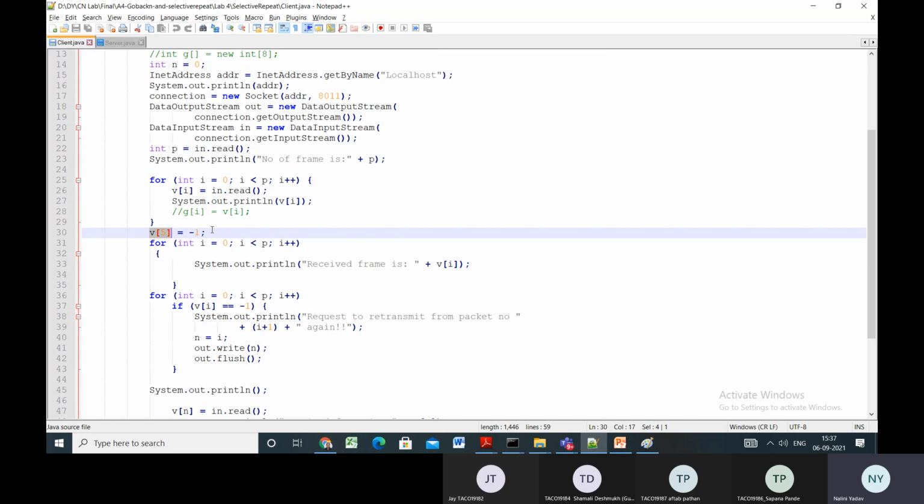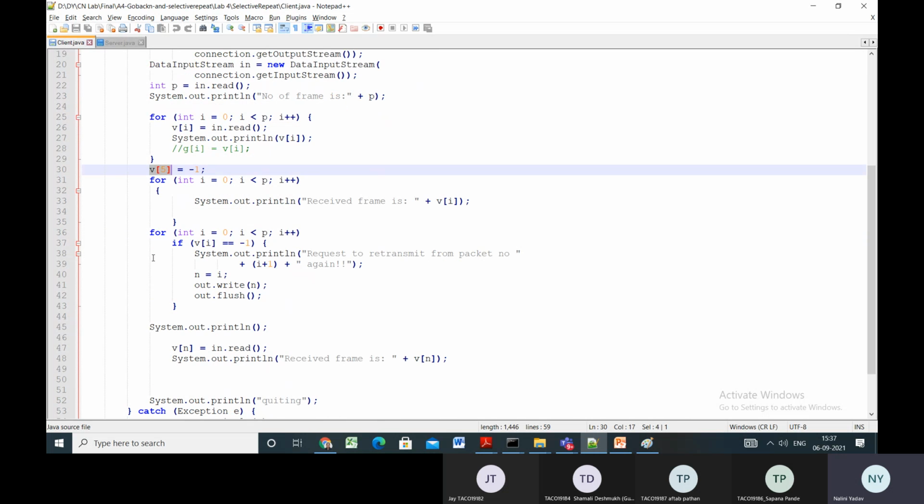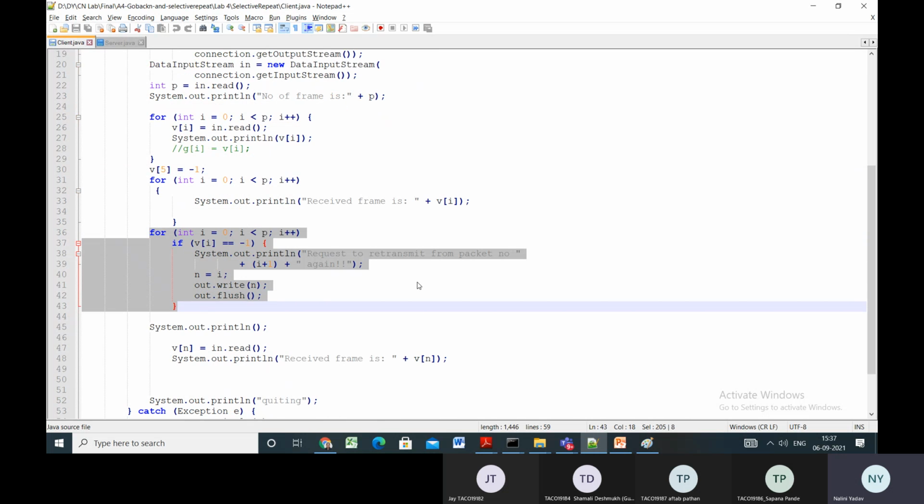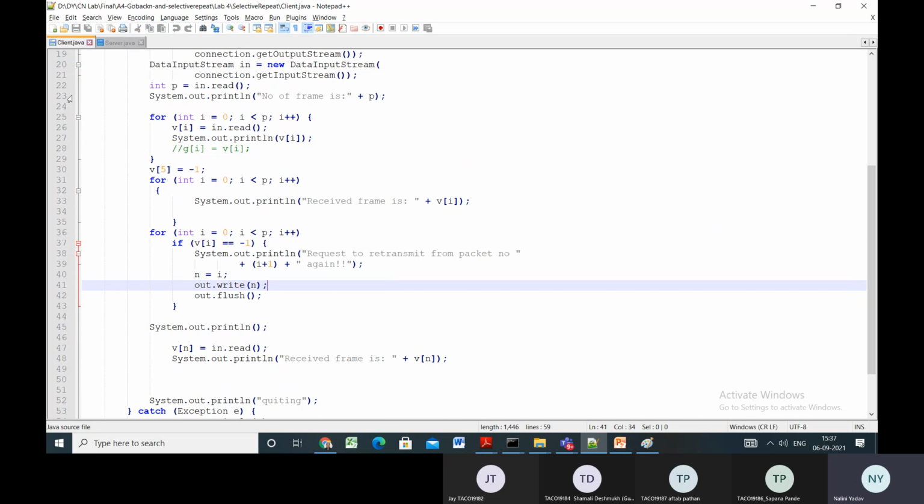Why have we done this deliberately? To simulate the functionality of selective repeat, because we want to show the error in the content, and then only that error packet will be resent by the sender, correct? Now here we are analyzing the contents of the packets. Suppose the packet content is -1, right? That means it is a negative ack, correct? So whenever the packet content is -1, I am supposed to request the sender to retransmit the packet, correct?